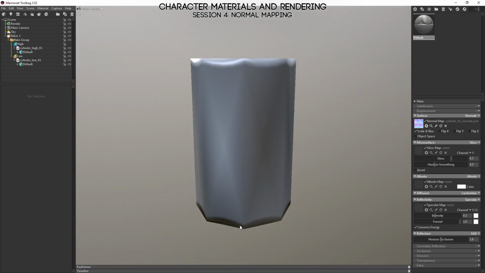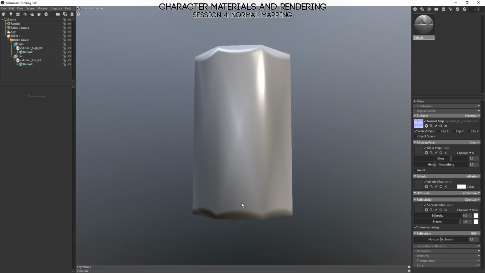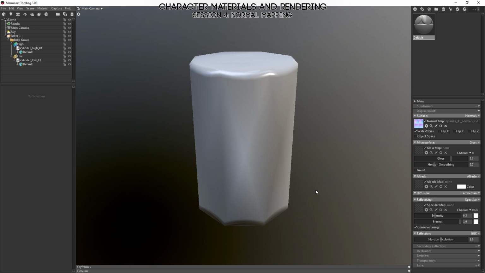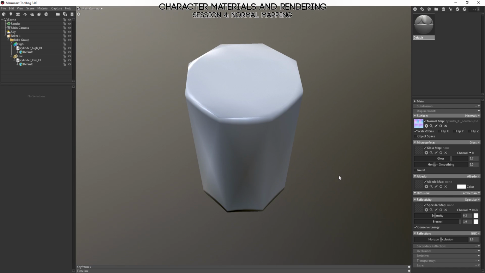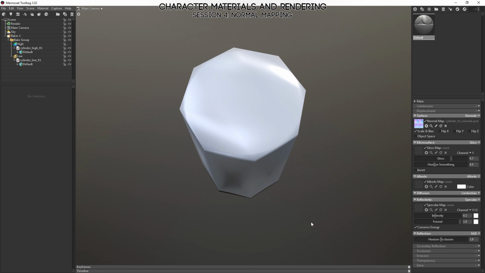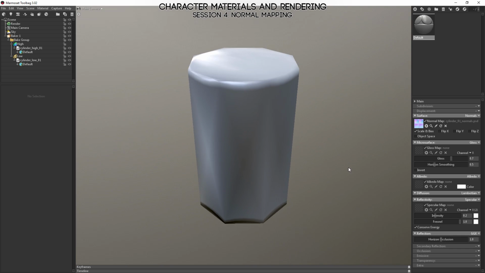It looks completely wrong. You'll notice that there is this weird X-shaped artifact right in the middle of these faces. And the top of the cylinder no longer looks like a flat, smooth surface. It just looks wrong. It looks weirdly undulating.